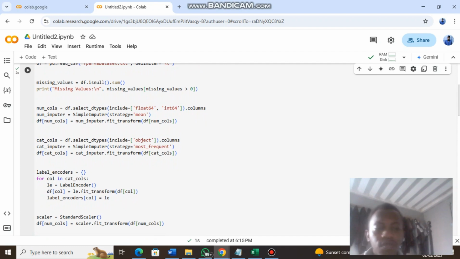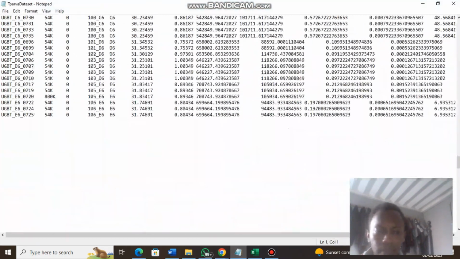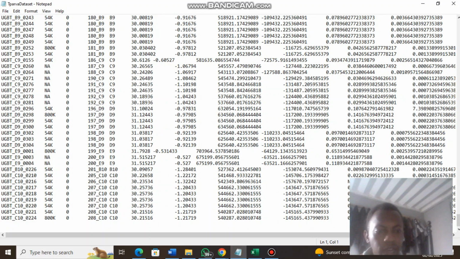Then next we are going to impute missing numerical values. Another thing I want us to realize is that we have a number of missing values in our data set. Well, we have NA.